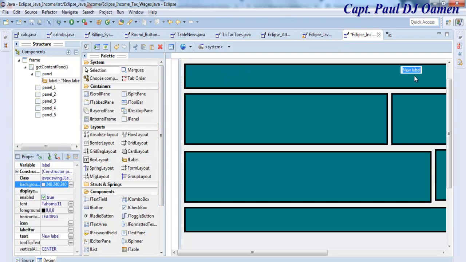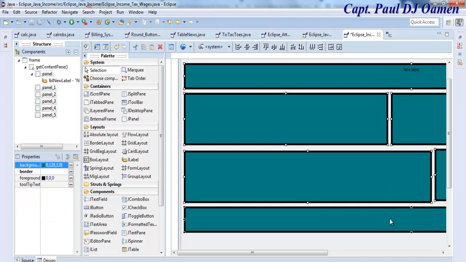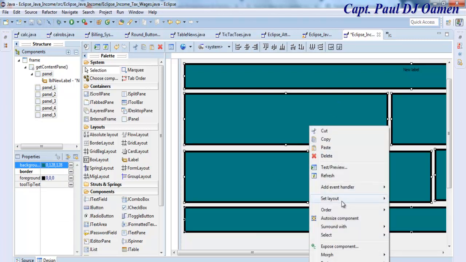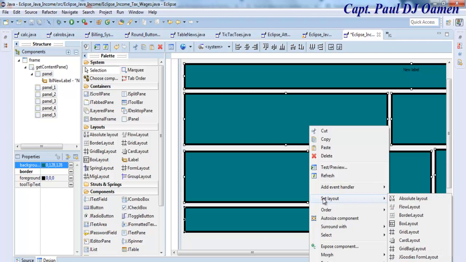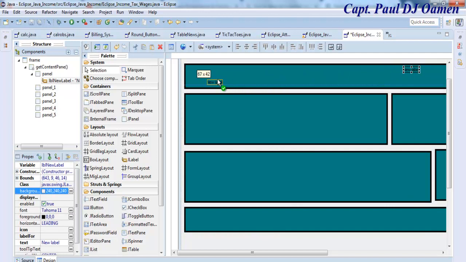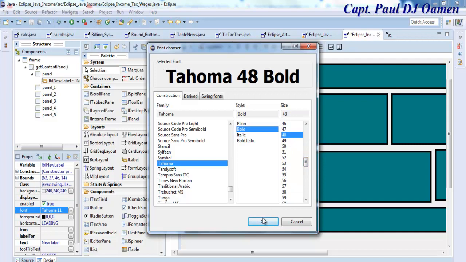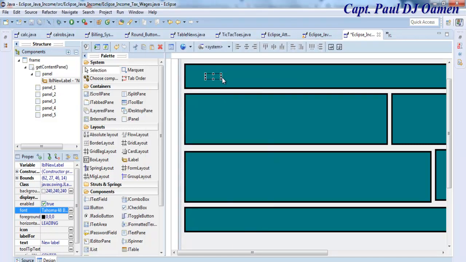There's one here. Oh, as you can see, my label automatically positions itself because I need to change all of this panel to absolute layer. Select it all and let's go to set layout and just click on absolute layer, which means I can now position whatever component I have on my system how I want. Now let's increase the font size of that very particular label. Let's go up there and just make that maybe about 48 right there.